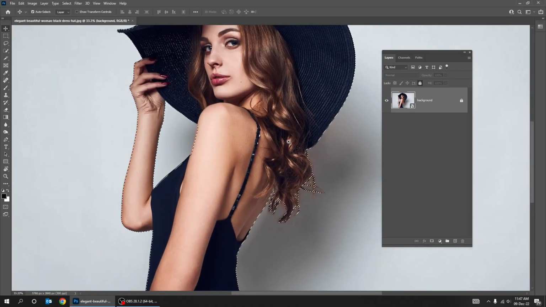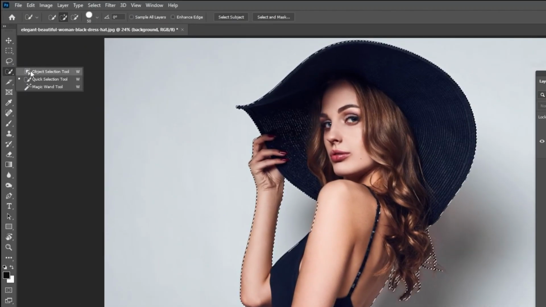Photoshop did a great job here. You can also use the Quick Selection tool if you want.